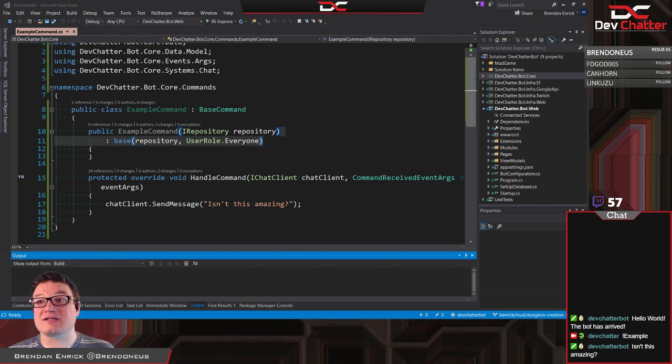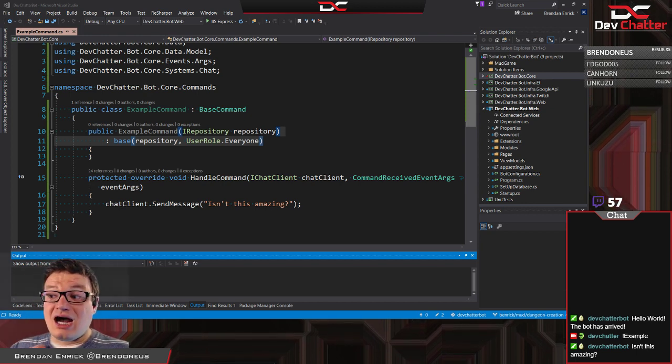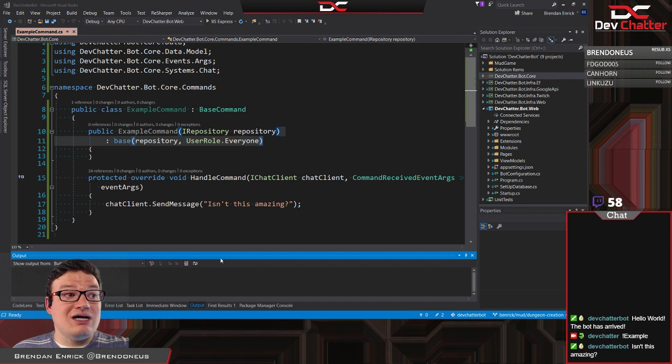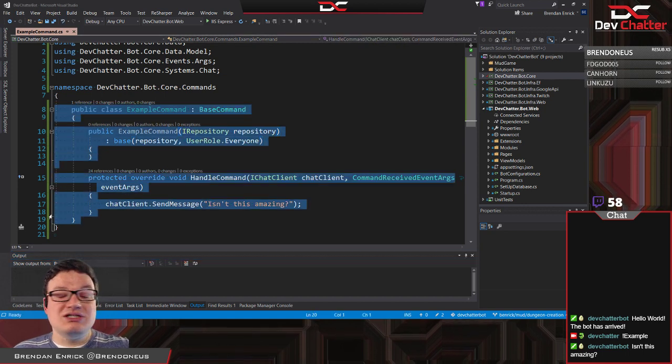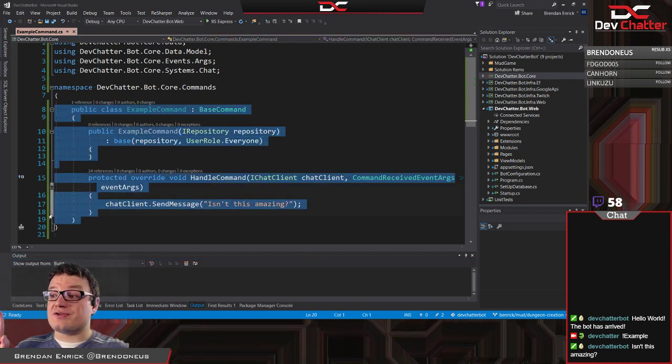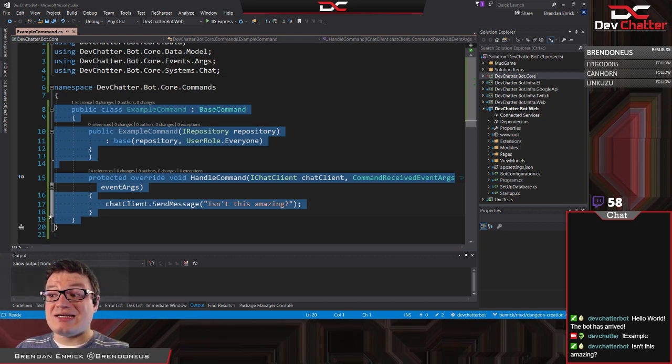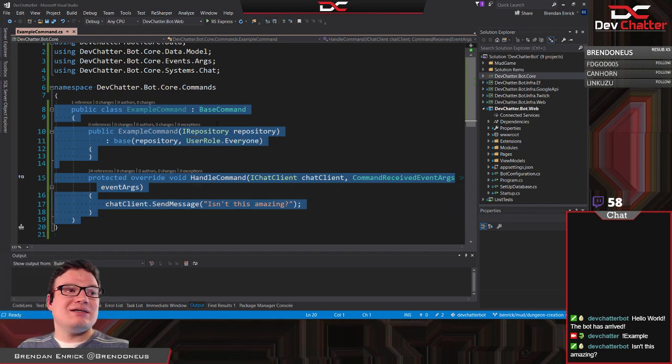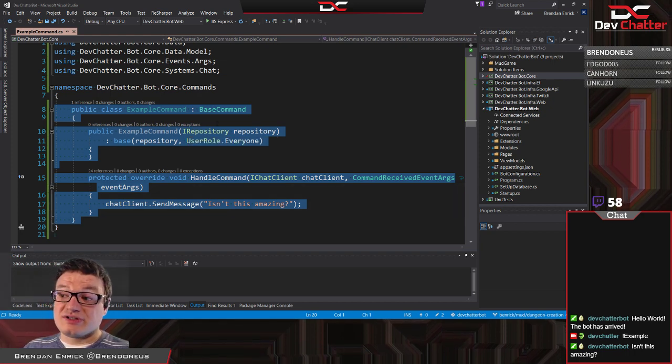Example, isn't this amazing? So what's neat is I changed nothing else. All I did was write new code. This is new code. I touched nothing else. That was an extension I made to the behavior of this bot, and I made no modifications. So that is how we implement the Open-Closed Principle.